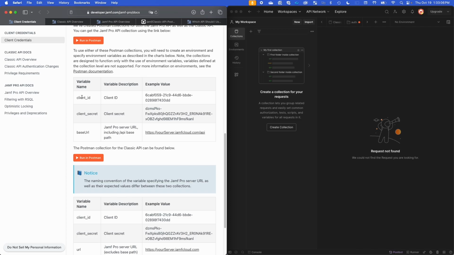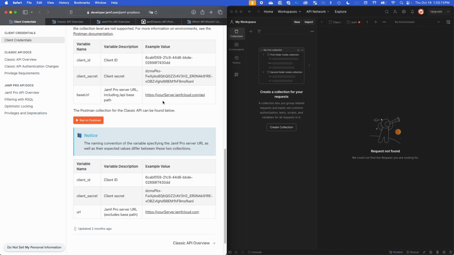These names and descriptions here are variables that we'll input into our environment, and they look almost the same. The only difference is the Classic API URL variable is slightly different. So the name is different, base URL versus URL. And then the classic one excludes the base path. So we'll have to take that into consideration when we set up our environment.